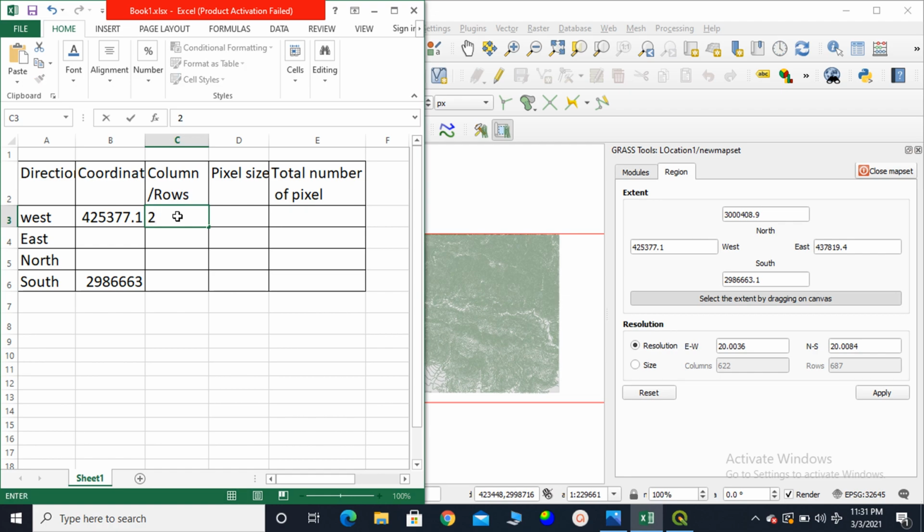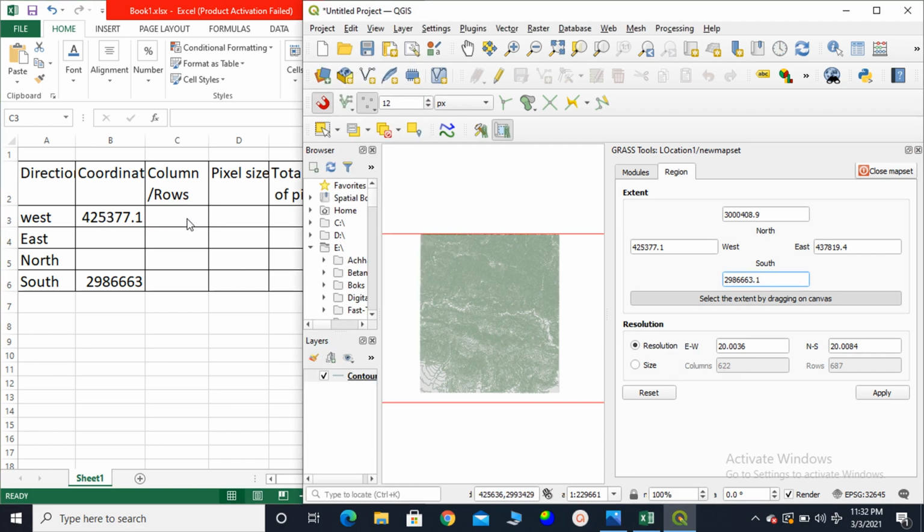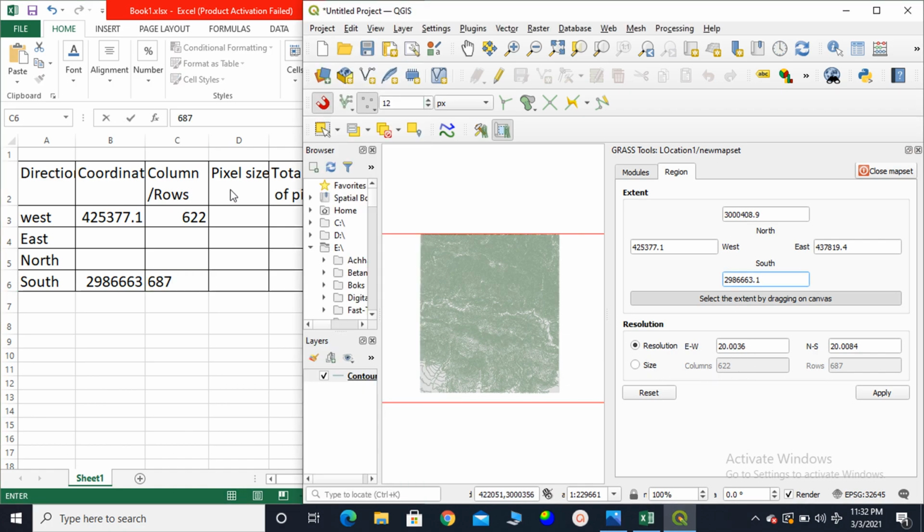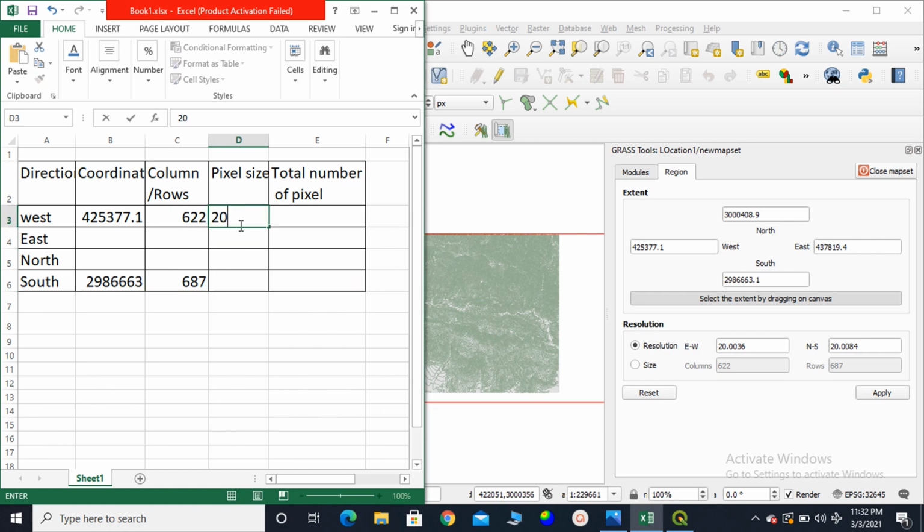After that, get the number of rows and columns. Here we can see the number of columns and rows, and copy or type the number of rows and columns in Excel. For the east or west we can find here, and for the north or south we can find here. Now we want to make a 20-meter pixel, so type 20 meters in pixel size. After that, multiply the number of rows and columns with the pixel size over here like this.